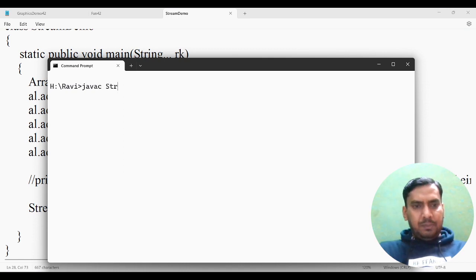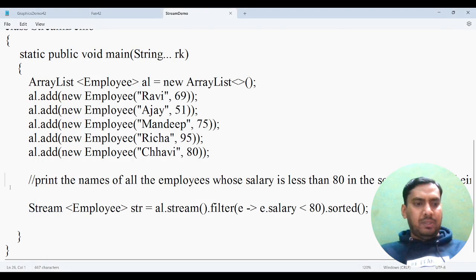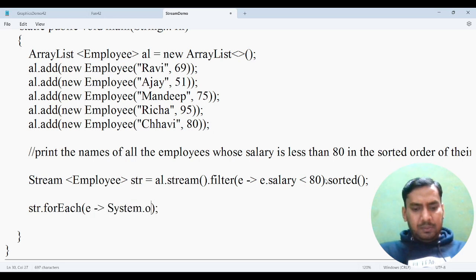javac StreamDemo.java, java StreamDemo. Okay, I am not printing anything, so let me print it. We'll apply forEach, str dot forEach, and here if E is my input, I am going to print System.out.println E dot name and E dot salary.